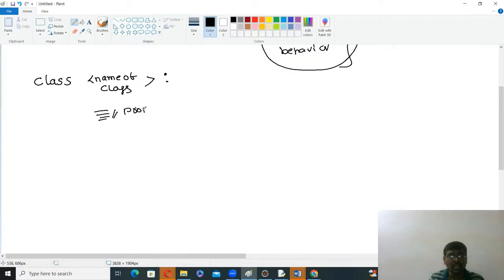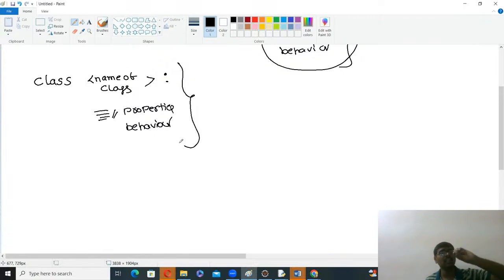Here we are writing the set of statements, the properties and behavior. This is a class. But remember, for this class, memory is not at all allocated. Once a class is created, there is no use until you create an object. If you are creating an object, then only this is used. Now, how do we create an object? That is the next syntax.